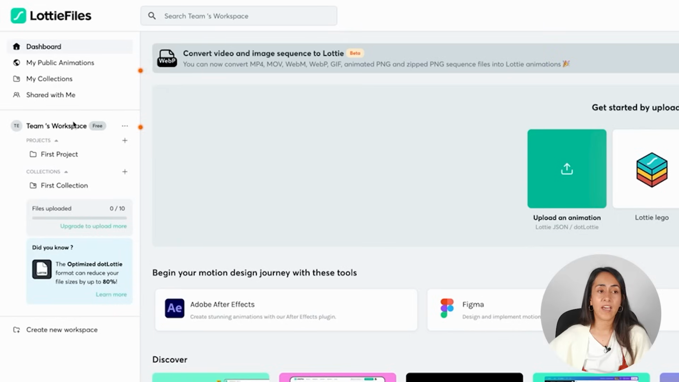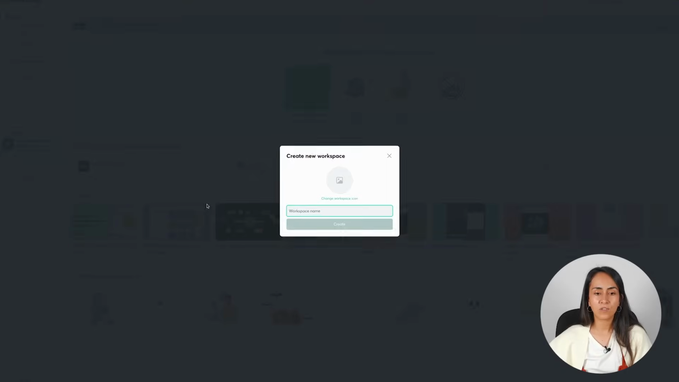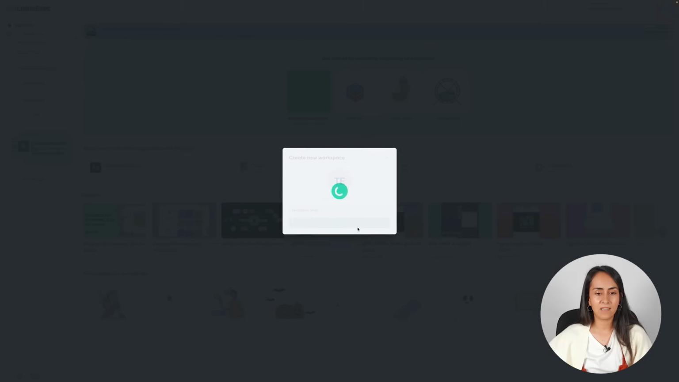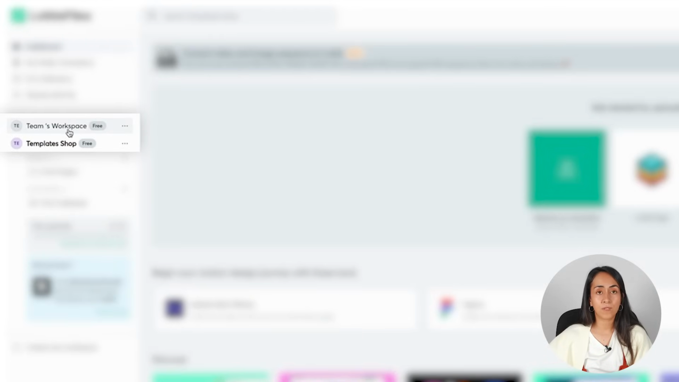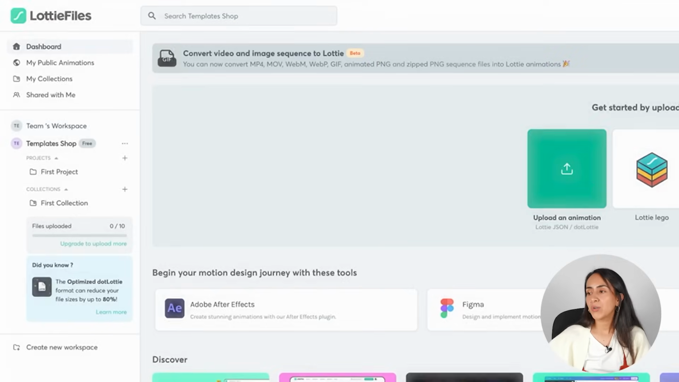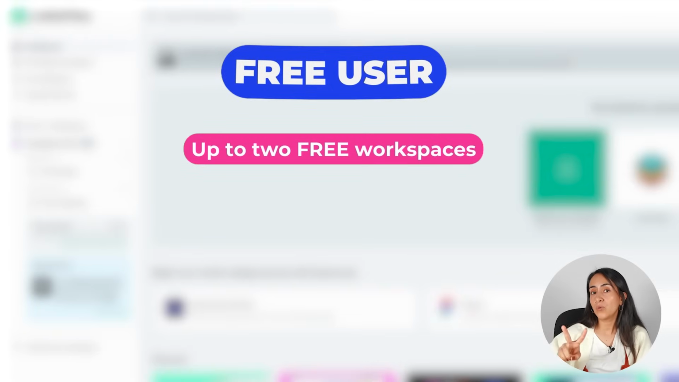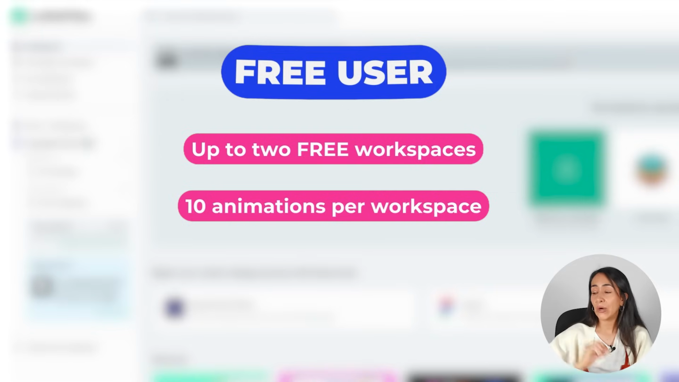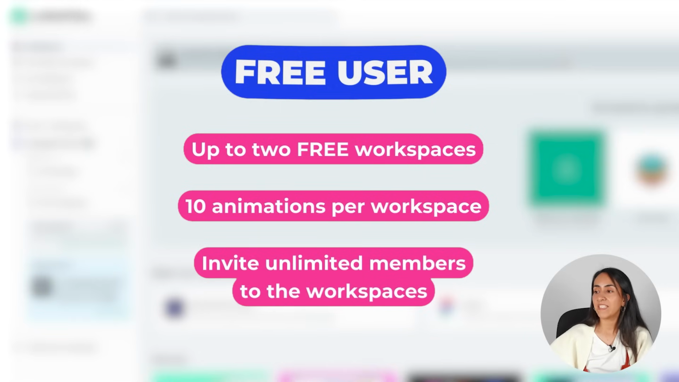So let's say that I have two different businesses. This one can be related to Team Rondi, and then I can create another workspace called templates shop. Gonna click create, and now I have two different workspaces. Both of them are completely free to use. As a free user, you'll be able to have up to 2 free workspaces with 10 animations each, with a total of 20 animations across the two workspaces. And you can invite unlimited members in these free workspaces.